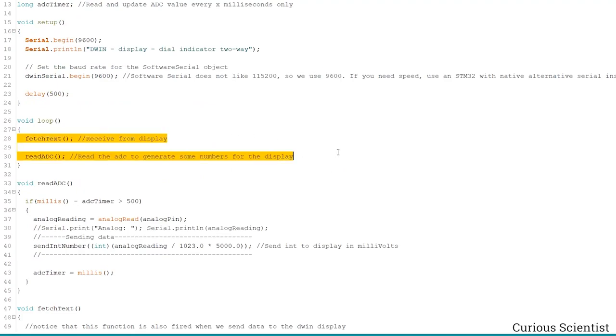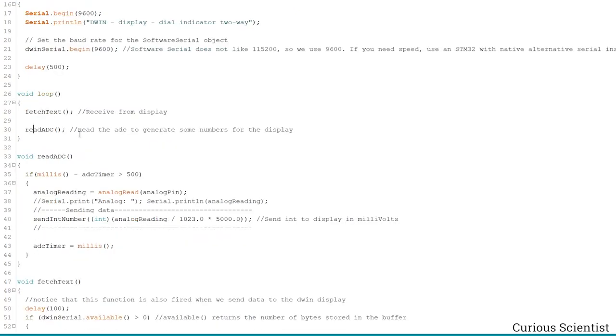So then in the loop, this runs over and over until you unplug the Arduino from the power. We have these two functions. So sometimes we look at the serial port and try to fetch text if something came, and also try to read the ADC and send the data to the display. So let's see how to read the ADC.